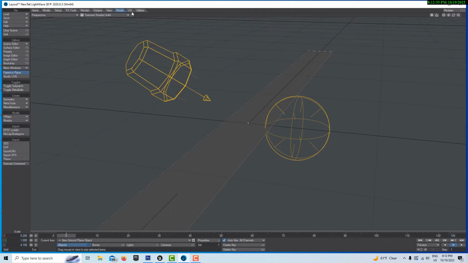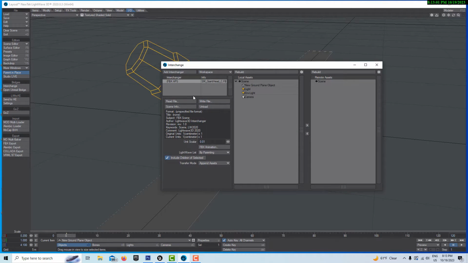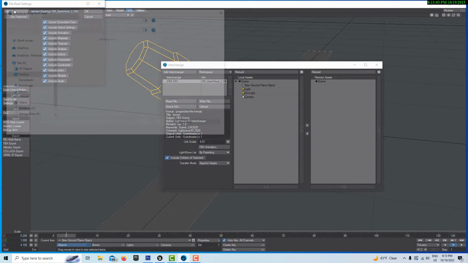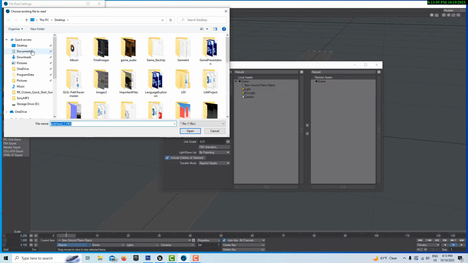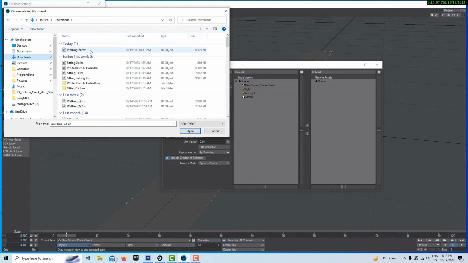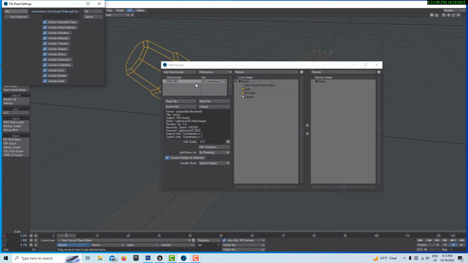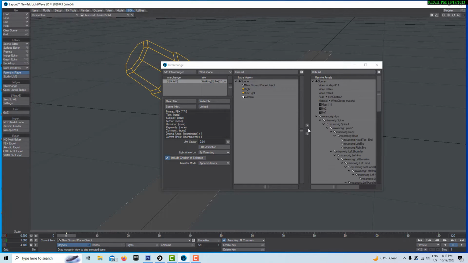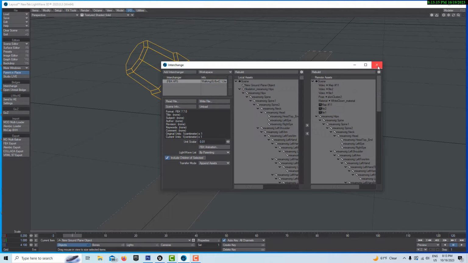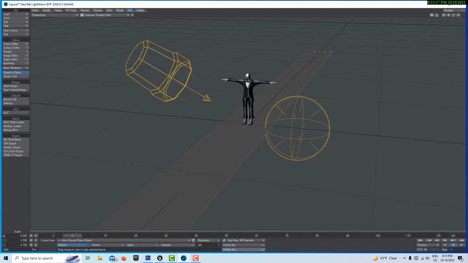Then on your Mixamo character, just make sure that it's walking in place. That's all you've got to do. So we'll go to the in-out interchange. We'll go read file. I've already downloaded one, so we'll go to downloads here. This one, open. I figured this would be a good one for Halloween. And I'll click that little arrow there, and then our character comes in.